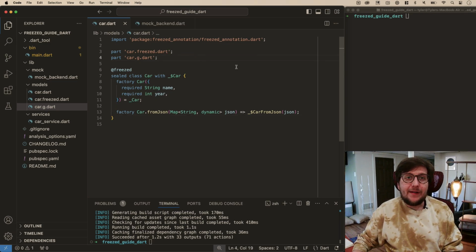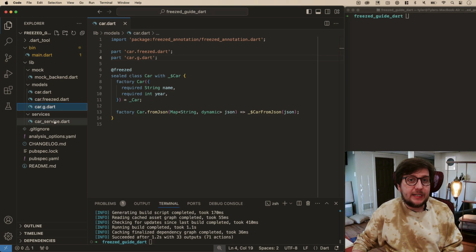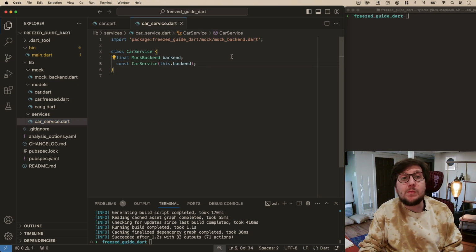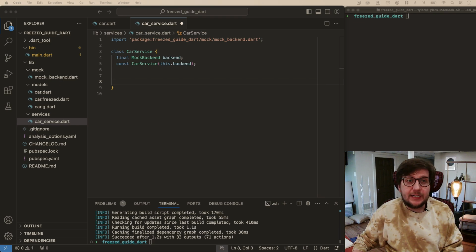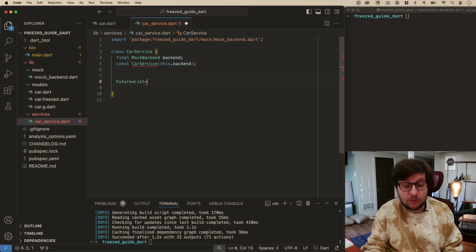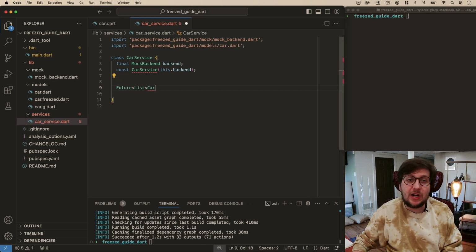Okay, so now we have our lovely car model. Let's play around with it. So we're going to go to our car service, and we're going to make a function to essentially go and talk to our fake backend, our mock backend here. So let's make something that returns a Future list, and in this case a list of cars, and of course this is the model that we made right here. Very nice. And we'll just call this listCars, very creatively, and it is going to be asynchronous.